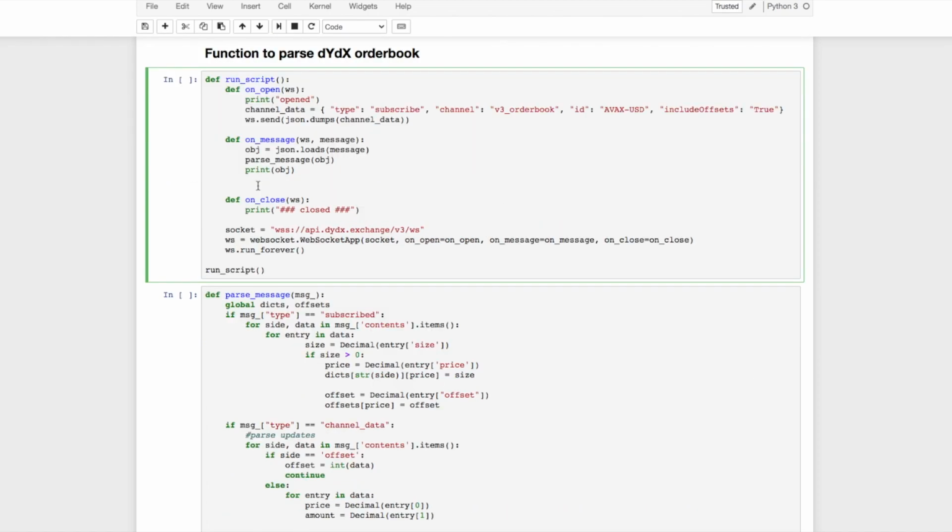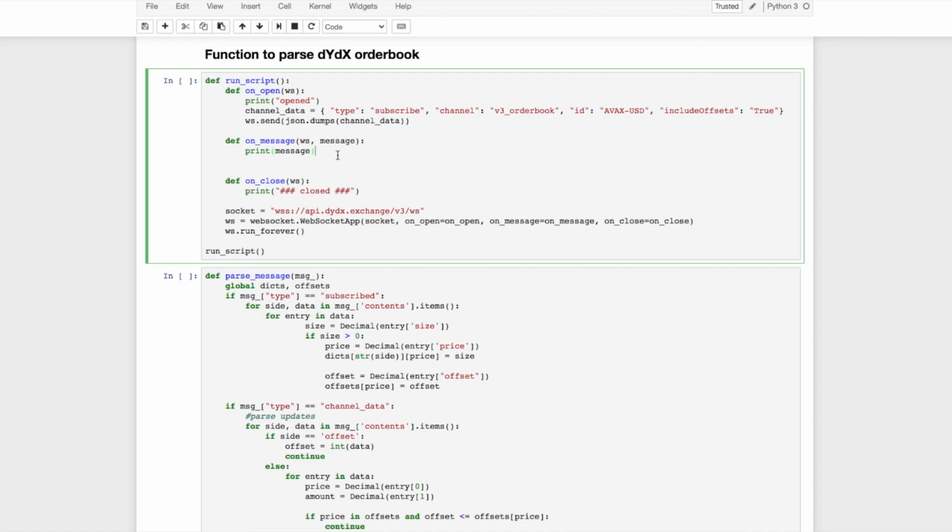For illustrative purposes, I'll just run through a basic example of how WebSockets work. We interact with WebSockets by defining the WebSocket URL, creating a WebSocket app object, and then running the WebSocket app with a run forever function, as shown in these three lines of code. Within the WebSocket app, we have to define what we want to do on the open, what we do when we get new messages, and finally, what we do on the close.